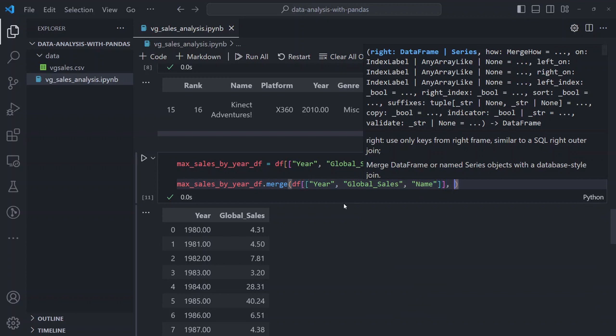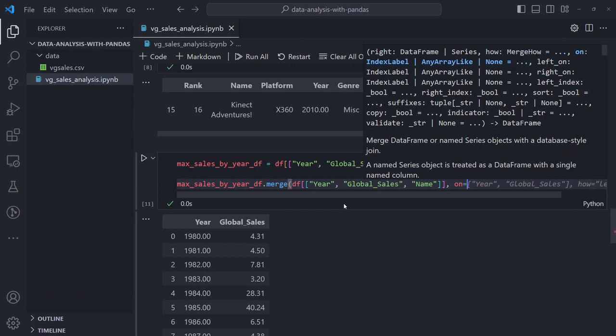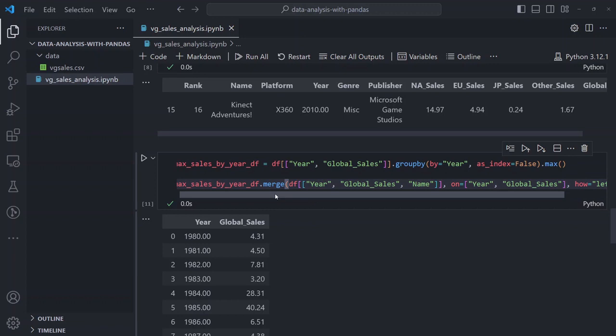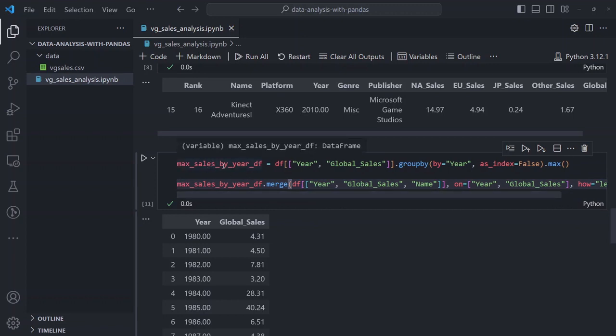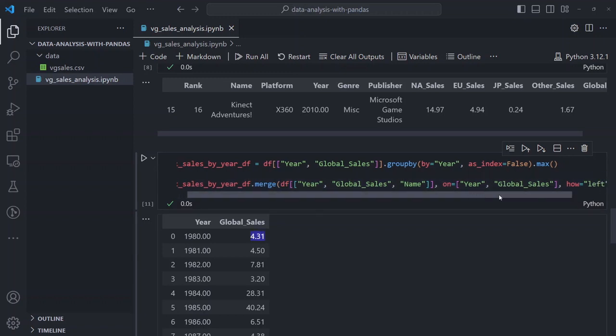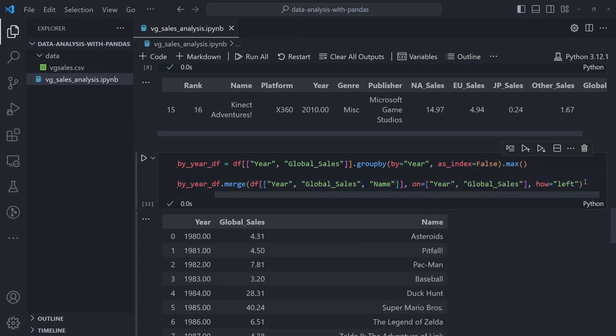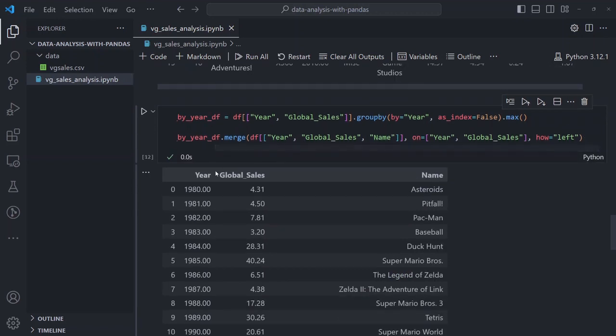Then I'm going to specify what to join or merge this on: year and global sales, and I'm going to perform a left join. I'm actually happy with the suggestion I got over here. So what we've done here is taken our aggregated data frame and merged the original data frame back onto it to get the name of the video game associated with this maximum sale over here. So let's go ahead and run this, see what we get. And we can see we actually get the name of the video game that gave us the maximum global sale.